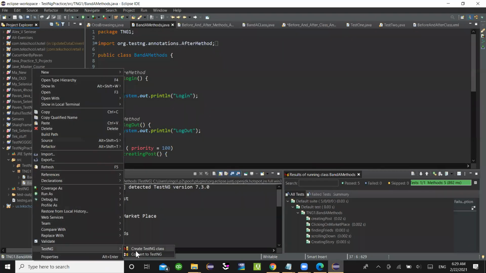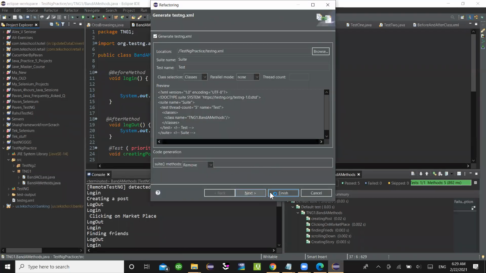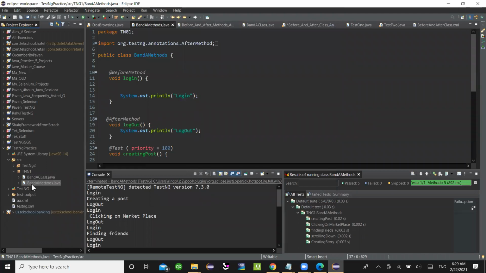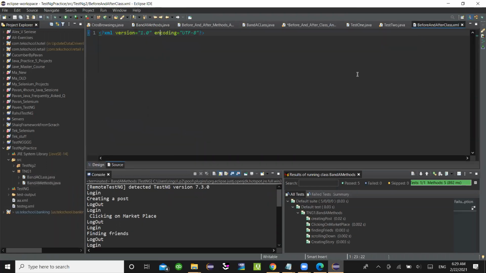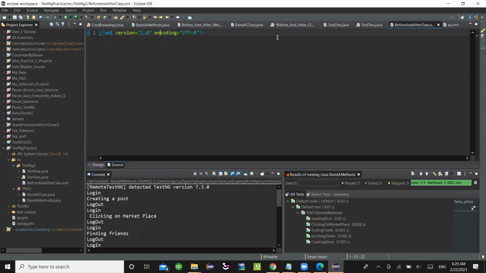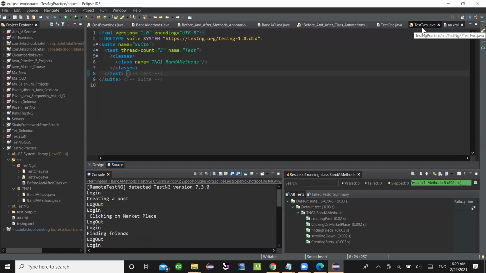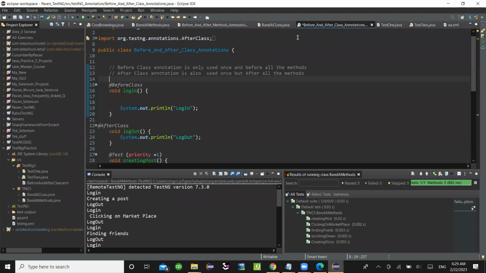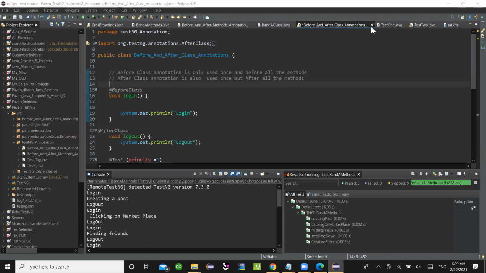Let's give another name. Practice testing. Okay, this is the TestNG annotation. So this is inside the class. This is for this class method. Okay, how many classes do we have here? Let me show you the class, guys. Before and after method. This is the class. This is the class before and after method.